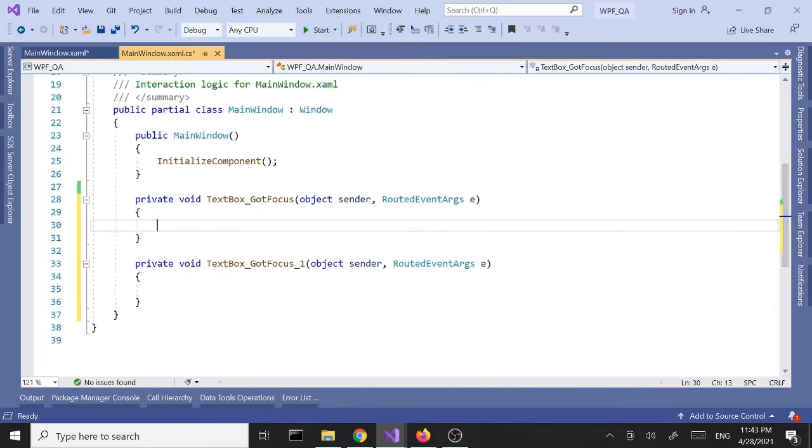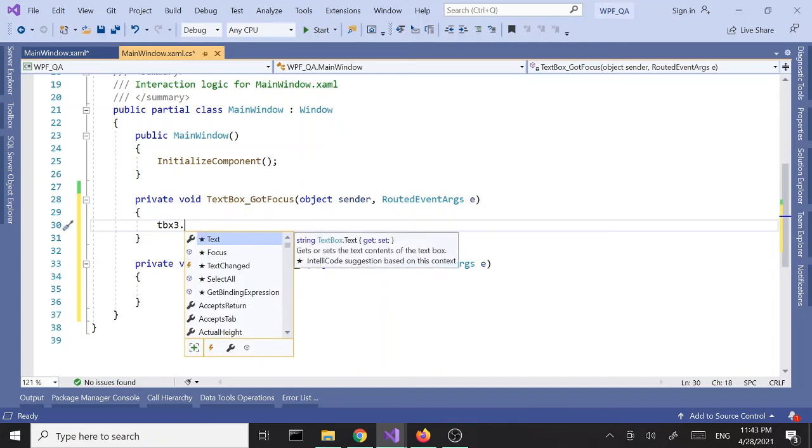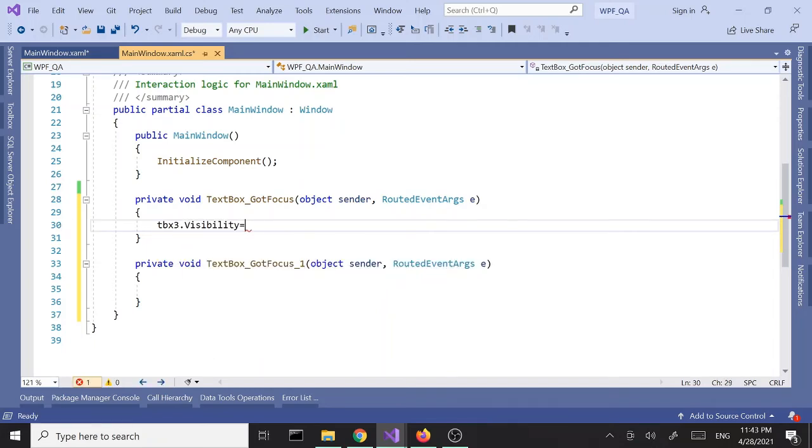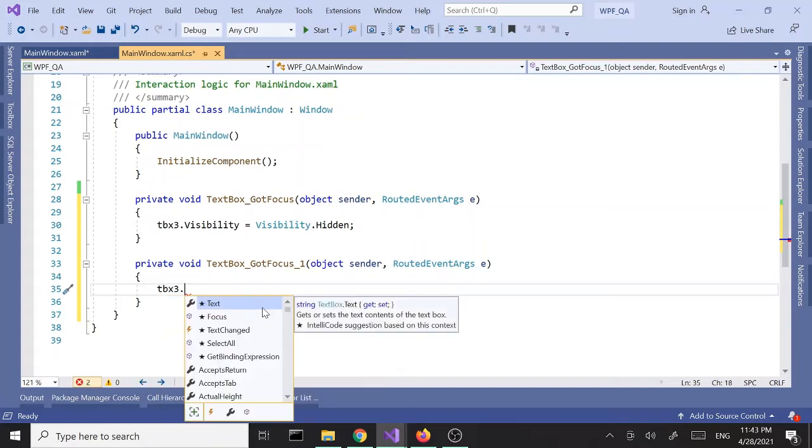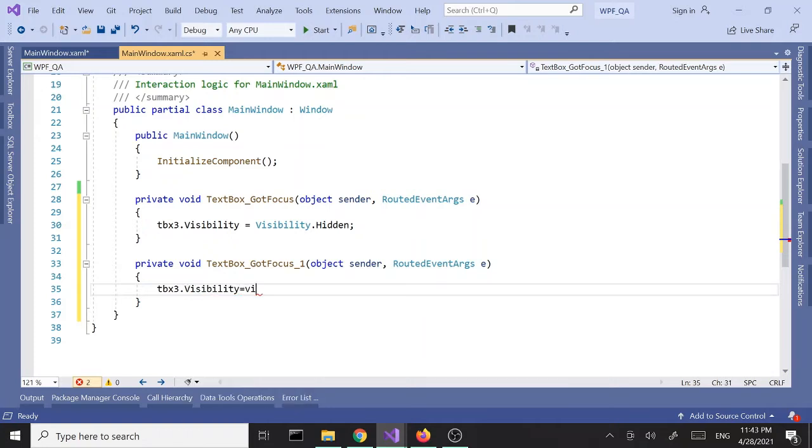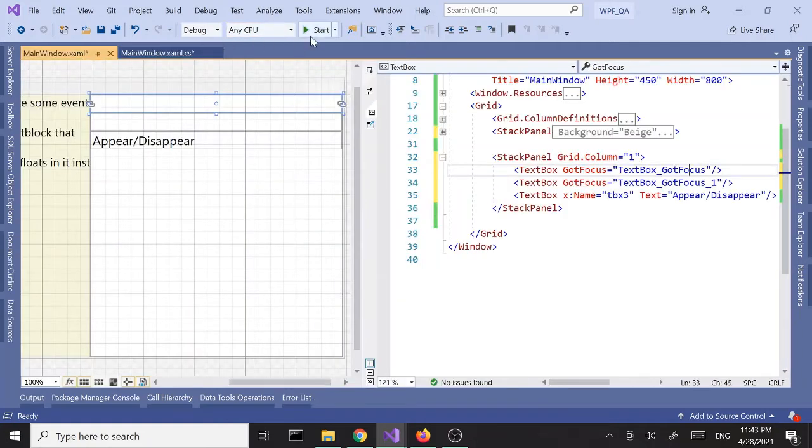Alright, so let's go to the event handler. When this event fires, we want tbx3.Visibility equals Visibility.Hidden, and for the second one, we want Visibility equals Visibility.Visible. Okay, let's try this out, see if we did it right.